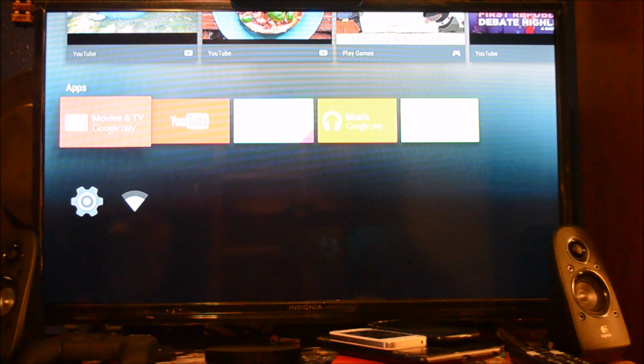You can get ES File Explorer, connect a USB device. You can connect your USB device, run movies off it using Kodi. You can run apps off of it.